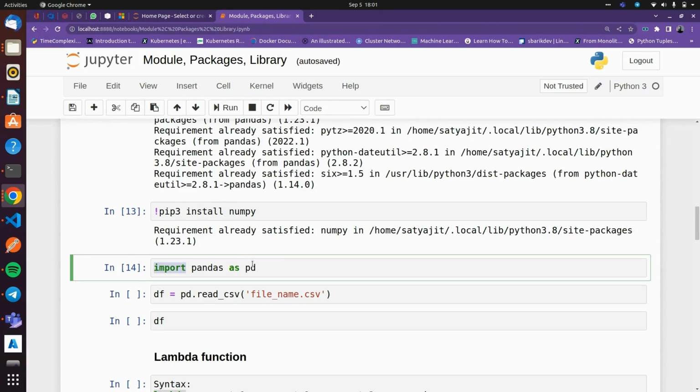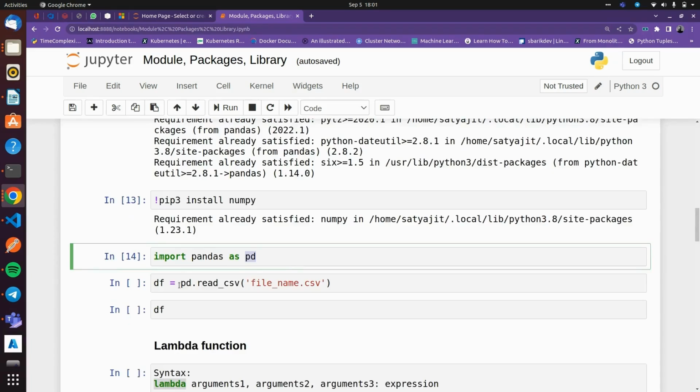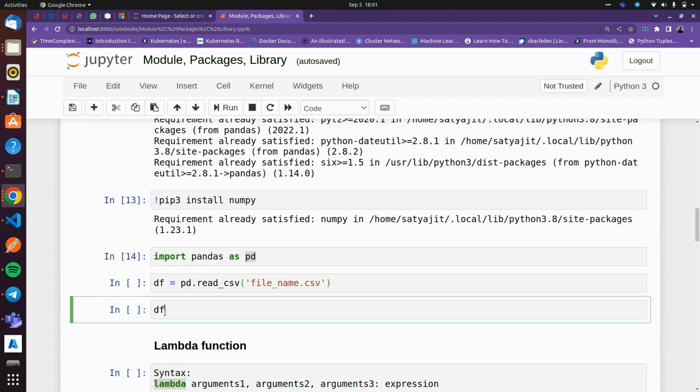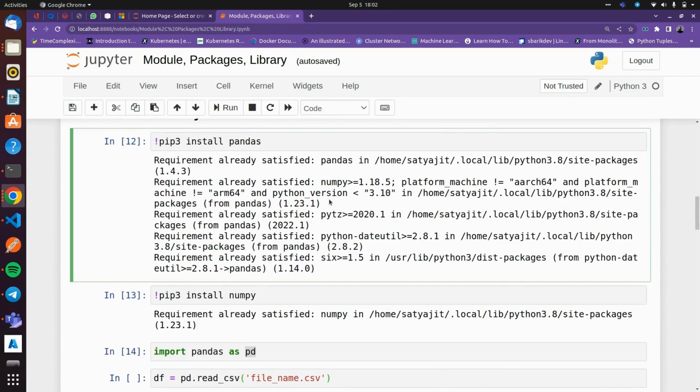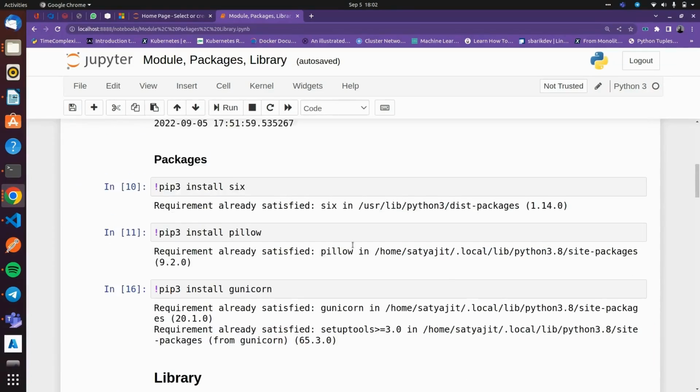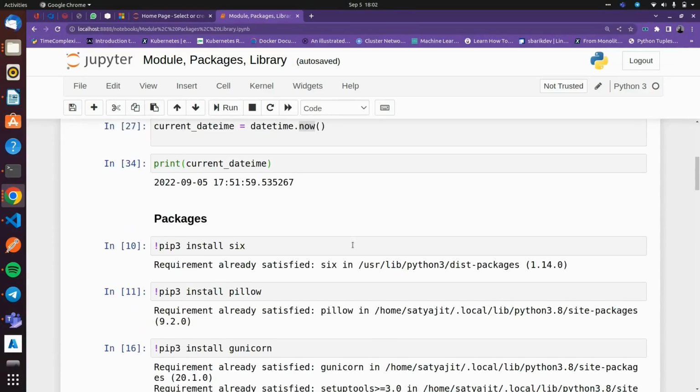So import pandas as pd. Then I give a predefined function, pd.read_csv, with the location of the CSV file. Then you print the df. If I do this, it gives me the output as the CSV file's table structure. So I can read the CSV file using the pandas library. And these are all examples of modules, packages, and libraries.